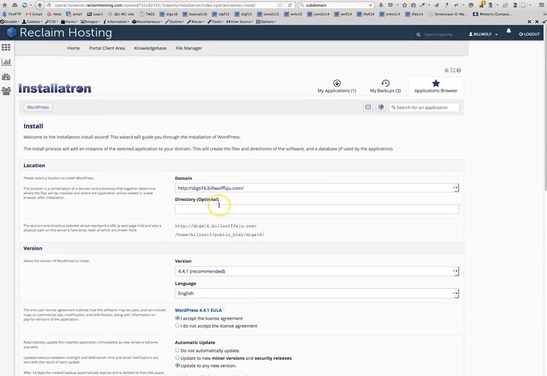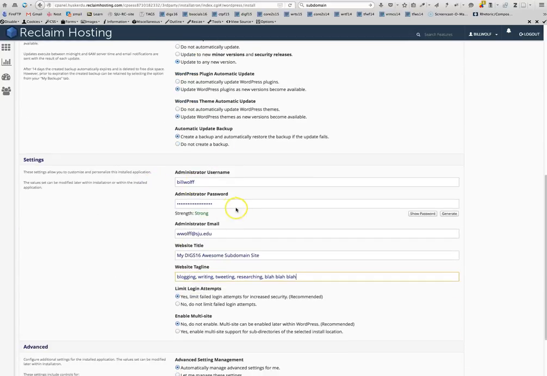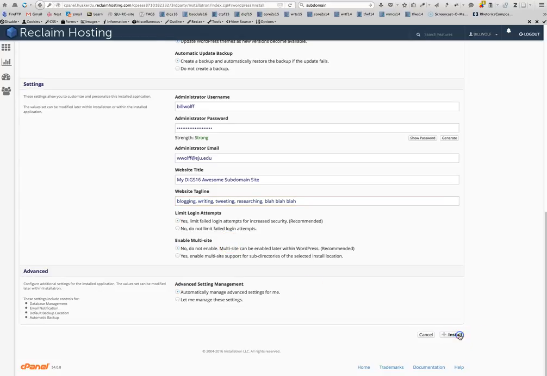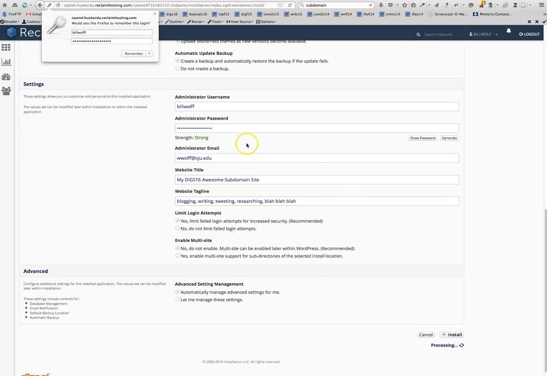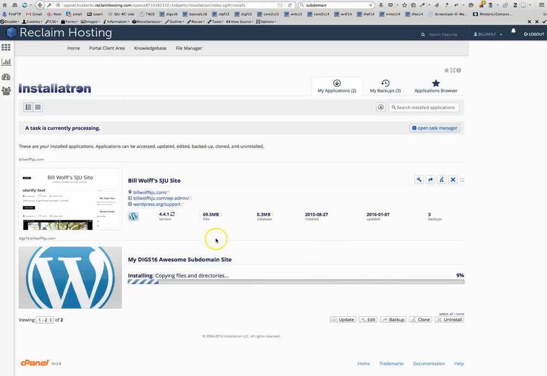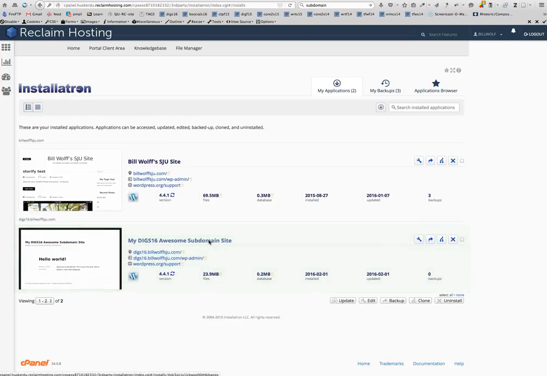So again, you want to make sure that you've got it set to this subdomain, and you want to make sure you have a username that you've created, a password that you have, your email is there, a title, and then a tagline. These can always be changed later on. Then click install. And you'll see it's processing, copying files, tables. This takes a few seconds. And now it looks like it is working, and here is the subdomain.